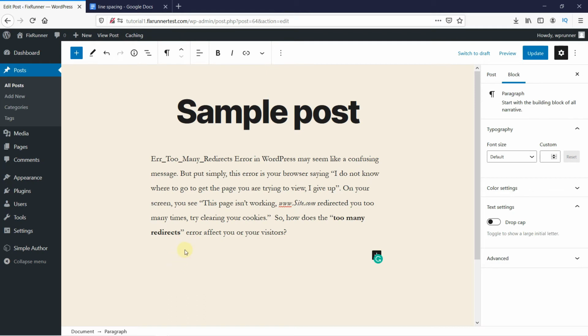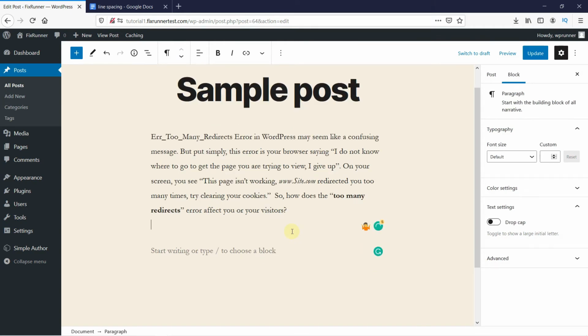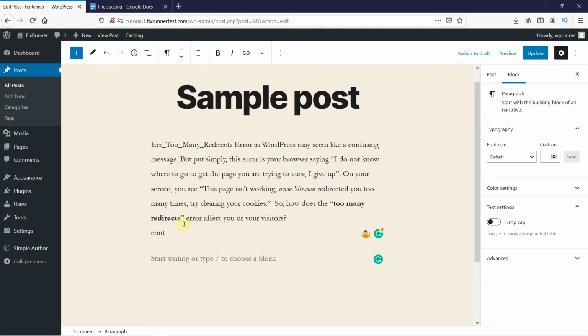So, to go to the next line, simply hold Shift and press Enter, and you'll go to the next line instead. And then you can continue writing.